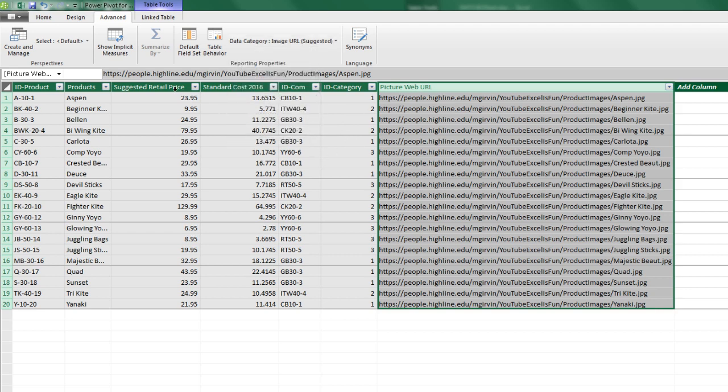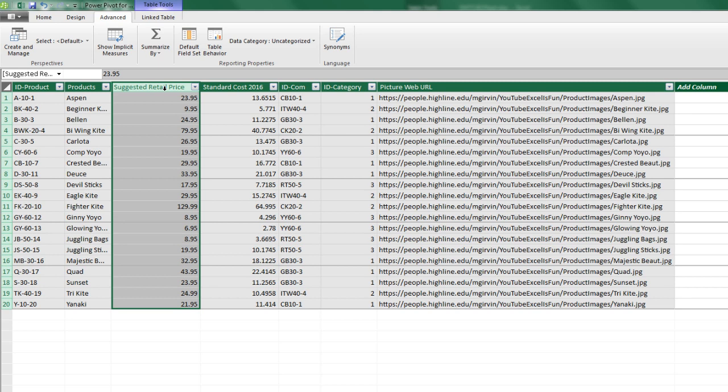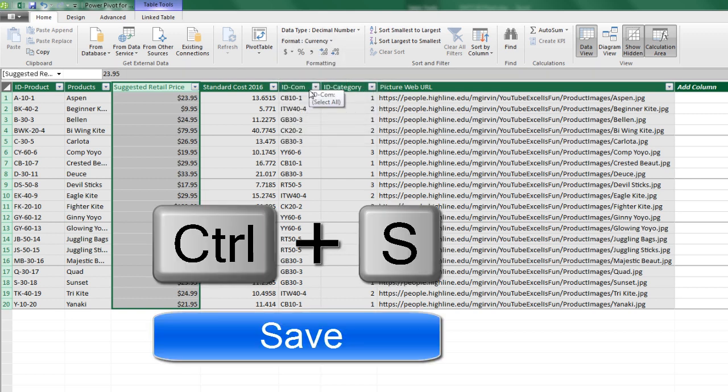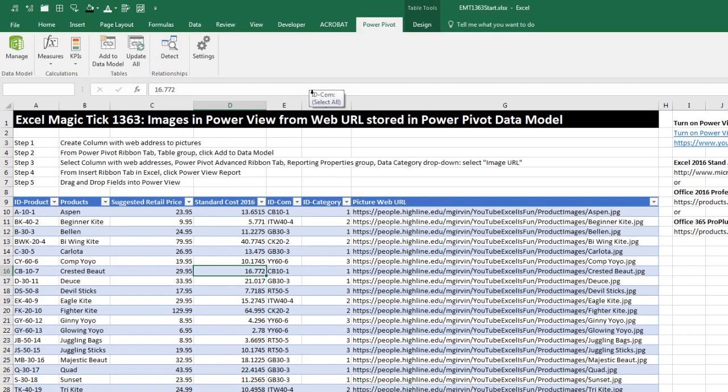Now, I want to do one thing. I want these retail dollar amounts to show up over in Power View with currency format. So I select the column, Home. And in the Format dropdown, I'm not going to use General. I'm going to use Currency. Now I'm going to Control S, which will jump me back over to Excel.